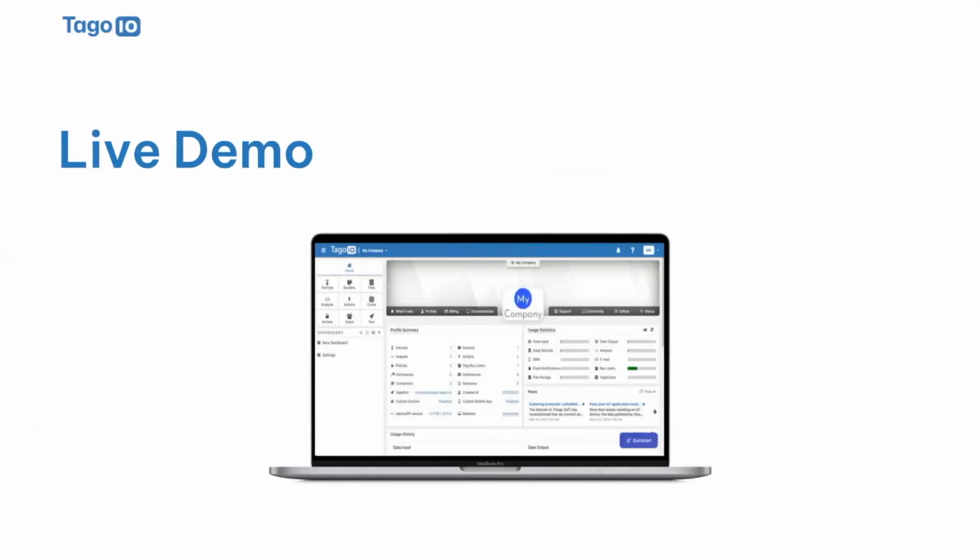So with all that out of the way, let me show you where you can find all this information, how you can use it inside your account. Let me remember how to share my screen here. Okay, found it.